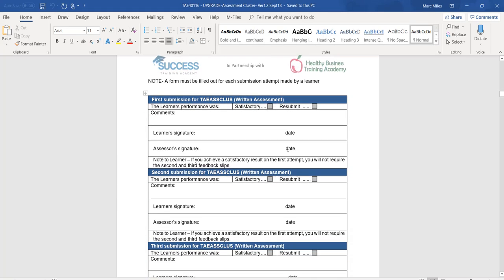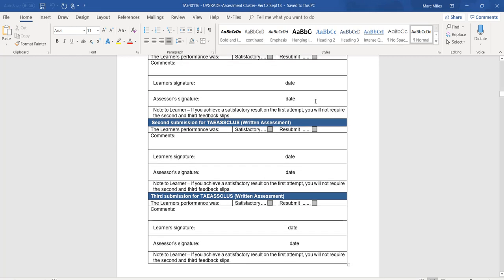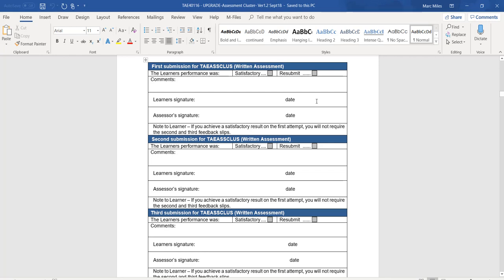That, folks, is the end of the short answer questions. What we've got here is just a place for you to sign. You just put your signature there and pop the date. On a future webinar, I'm going to go through how to create your assessment tools, and also the validation and RPL activities included as part of this upgrade workbook.